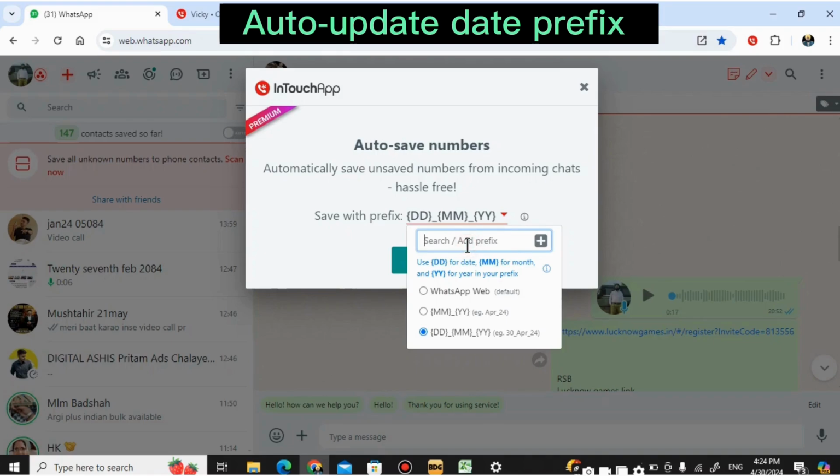If you want to add your own prefix, like if you want to write lead and then give the date, you can add the date after a space. And if you want to put a slash after the space, you can add the slash and then the month. What this will do is indicate which date and month your lead came in. You have to add this here, so the prefix is created this way.